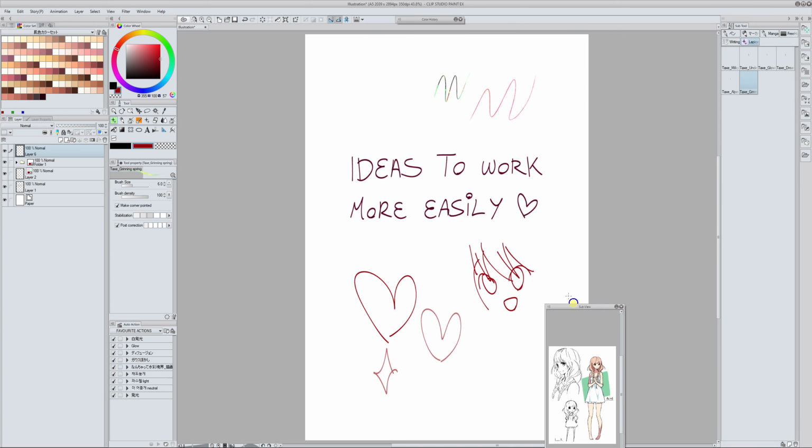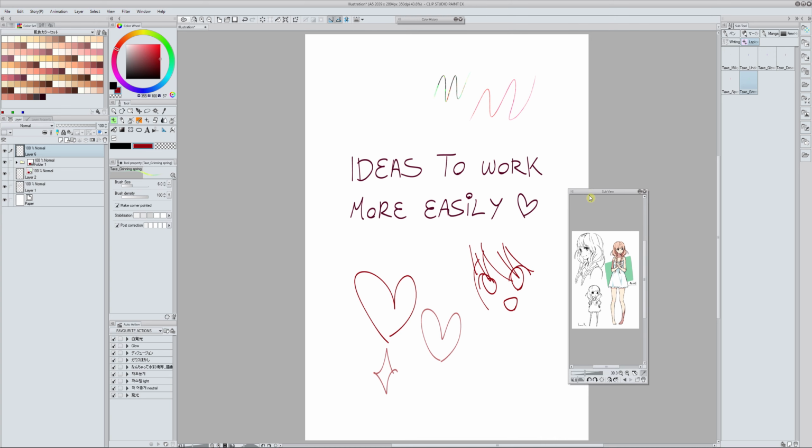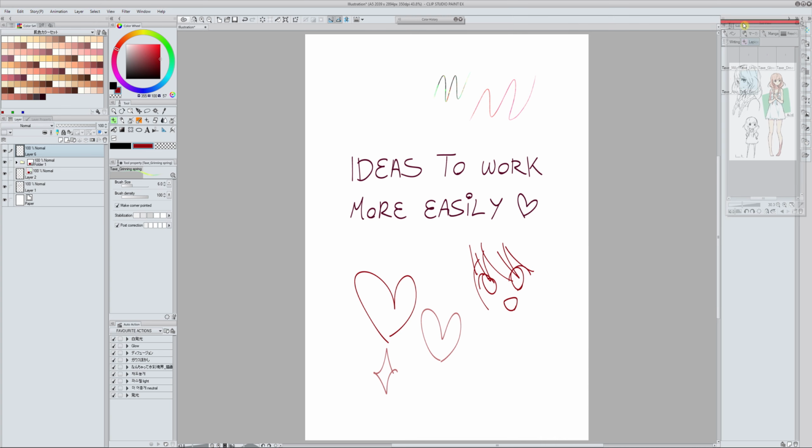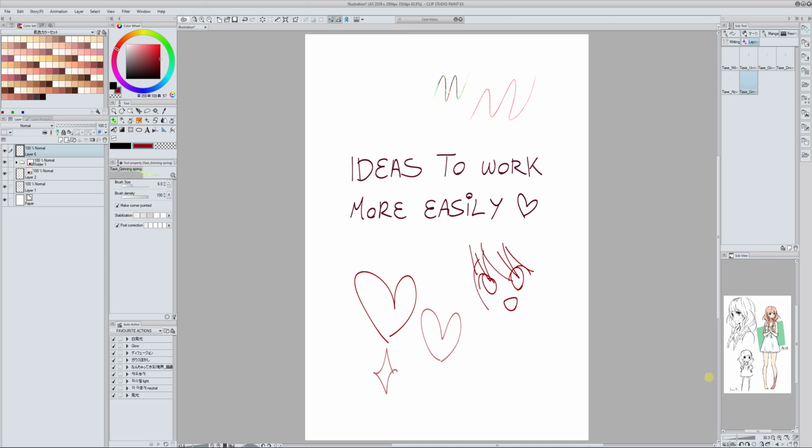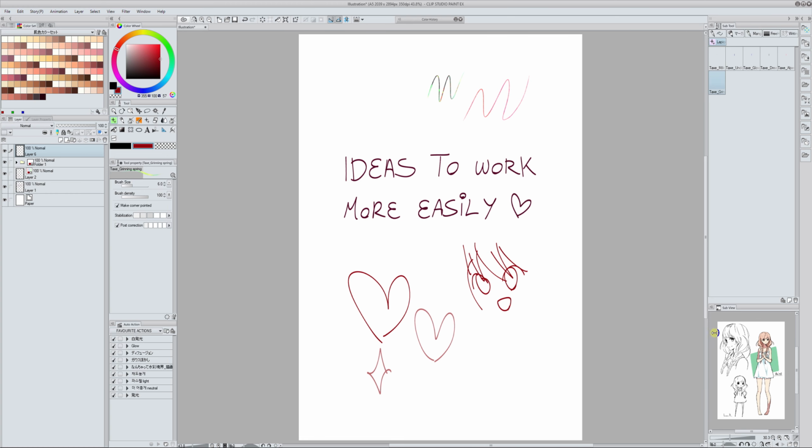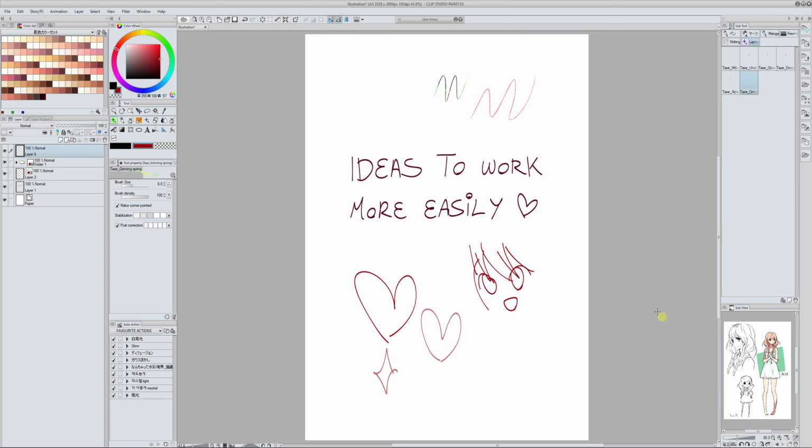And if you want to put it under or on top of another window, you wait until the red line appears on top or under it. And then you can also adjust the height and width of all the windows.